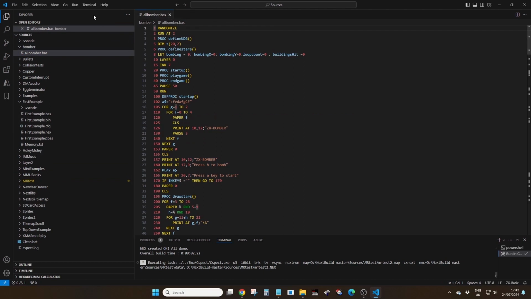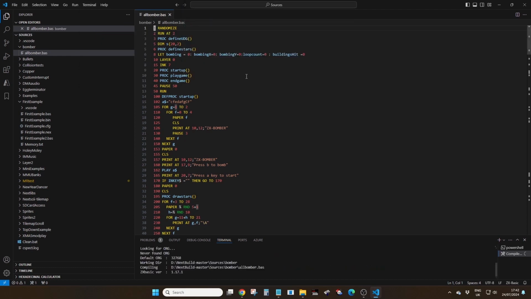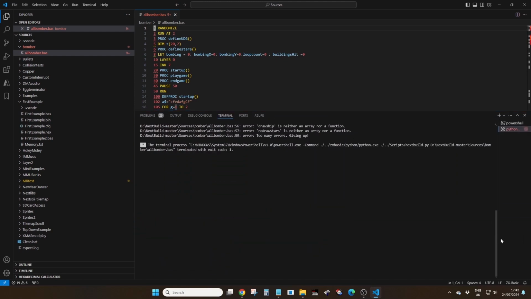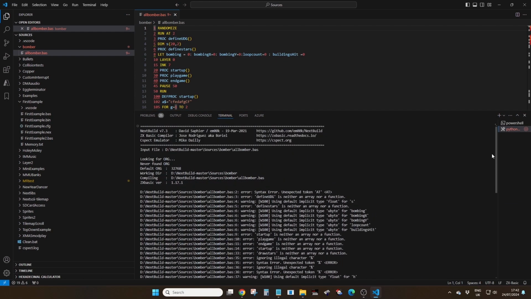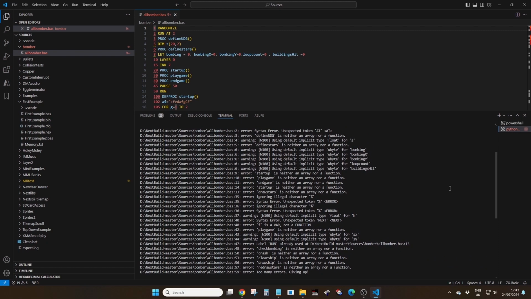So then open it up. We've got all the code nicely color coded, which makes it a bit easier to work with. So then if I try and build that, see what happens. We're getting a bunch of syntax errors. So I'm going to have to go through and sort out all the errors. I can ignore the warnings.